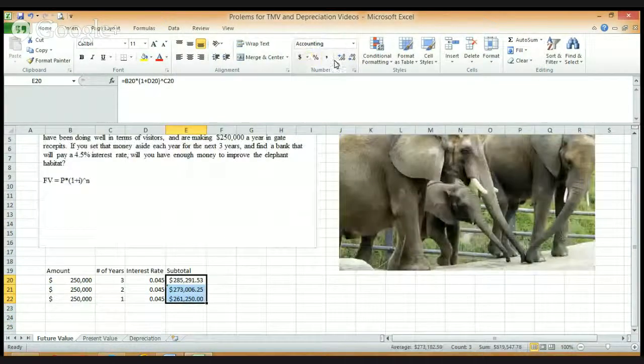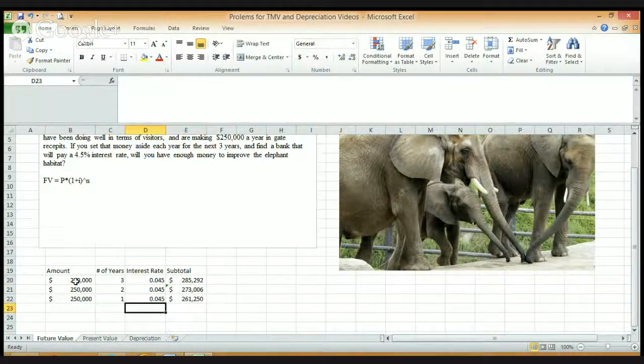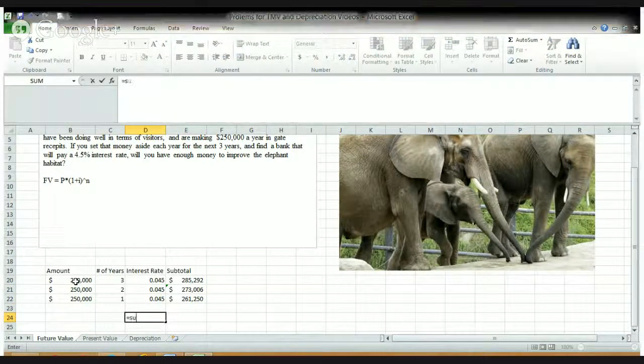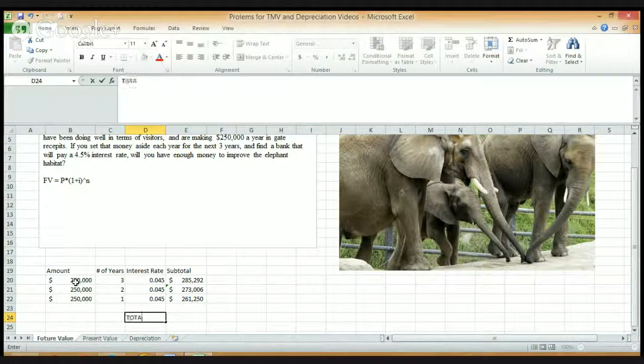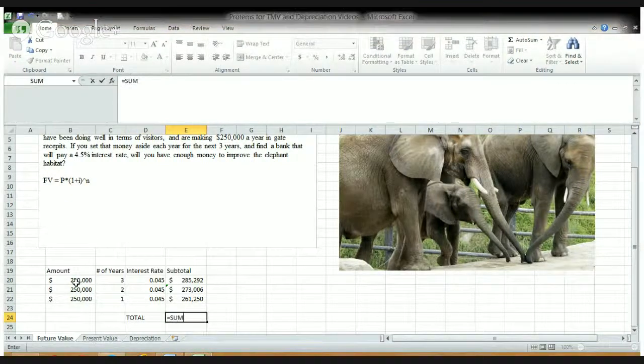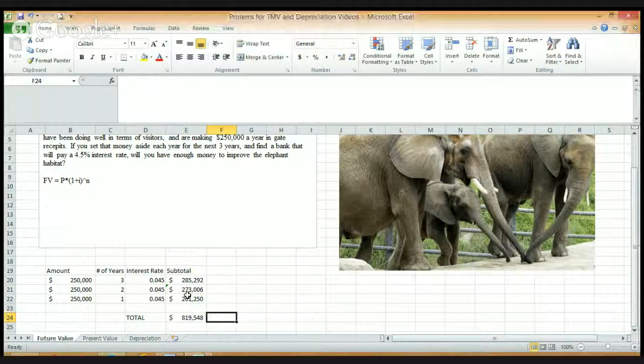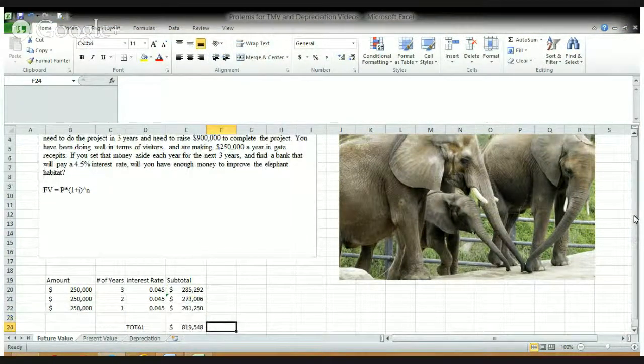Okay, so the $250,000 we put in the first year, that compounded for 3 years, ends up as 285. The second year is 273, and then the third year is 261. So we total all of those up, equals sum. Just highlight my range. So it comes to $819,000. So we can see here we're going to be short. Okay. So what can we do?